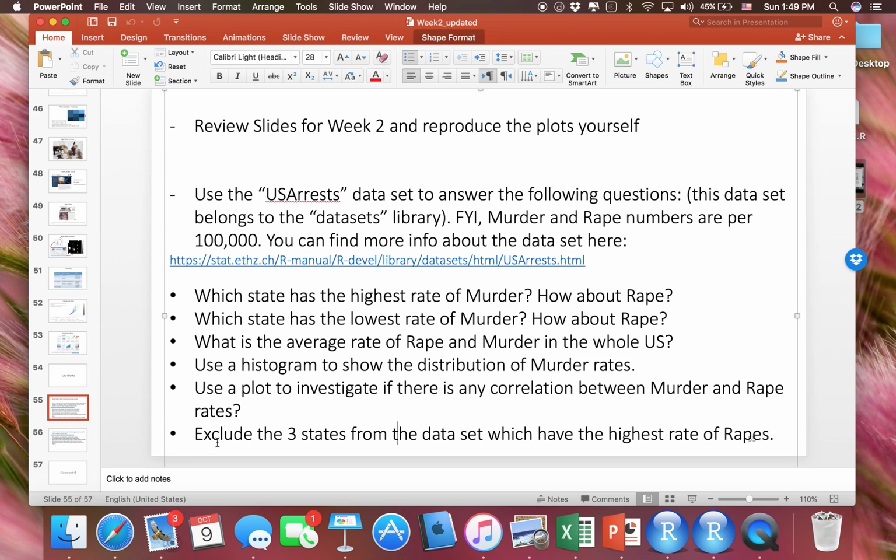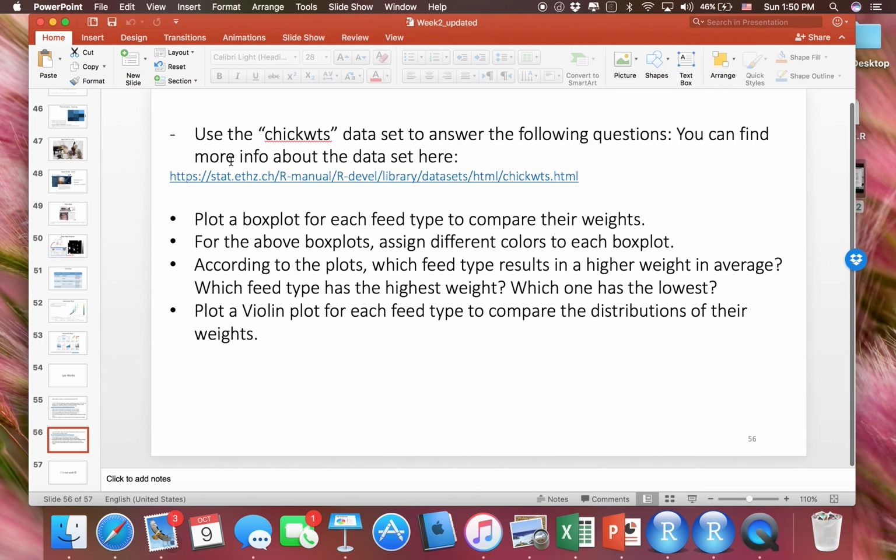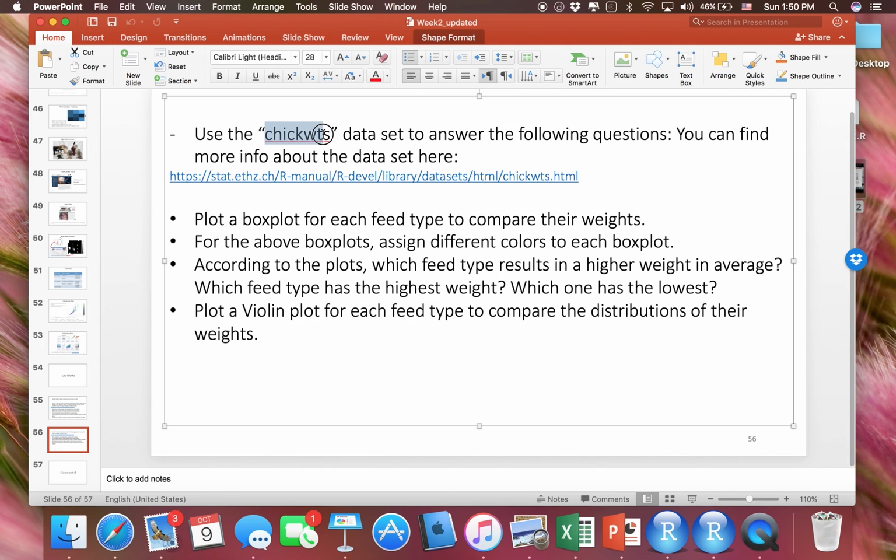You can copy it into another variable, another dataset, and then again find the state that has the highest rate of rapes in that second dataset, exclude it again, copy it into another dataset, and then again find the highest one, and that way you can easily exclude the 3 states that have the highest rates of rape. All right, the next question is again very similar. It's just a different dataset here, and you can look into the details of this dataset at this link, and then simply answer these questions.